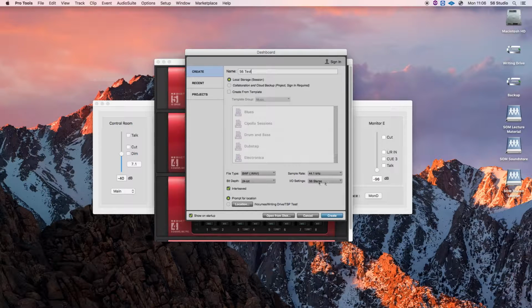Okay, so you can see here that I/O settings are set to S6 stereo, but there are lots of options, and it's really important that when you're setting up your Pro Tools session, if you are recording to mix in stereo, that you use this S6 stereo setup in Studio 2 here. If you are going to be mixing 5.1 for TV or film, then choose S6 5.1, but we're going to be using stereo today, so I'm going to select S6 stereo.